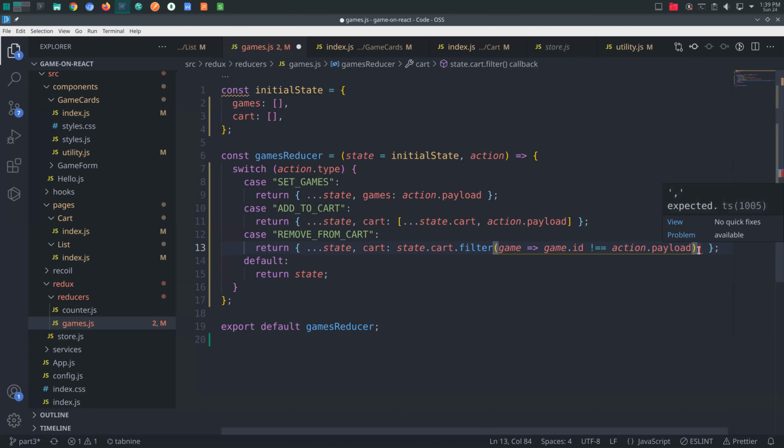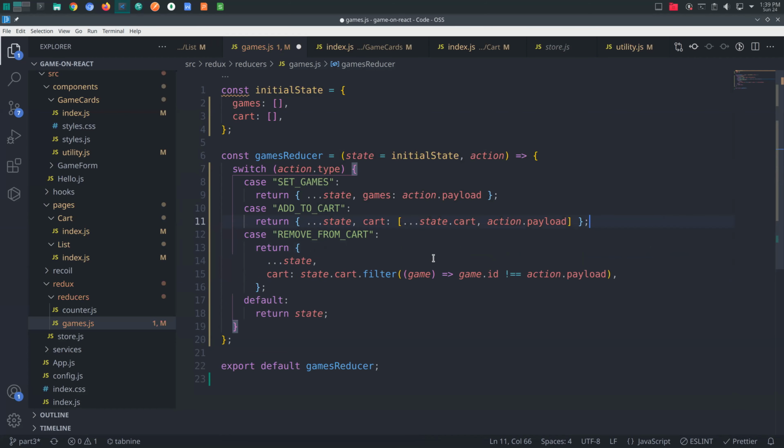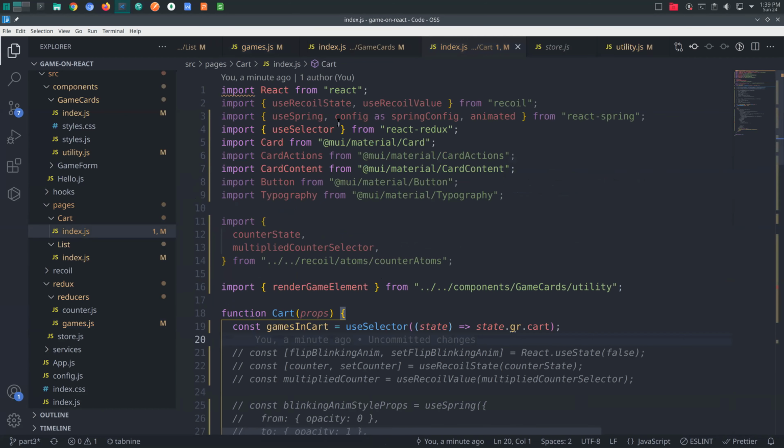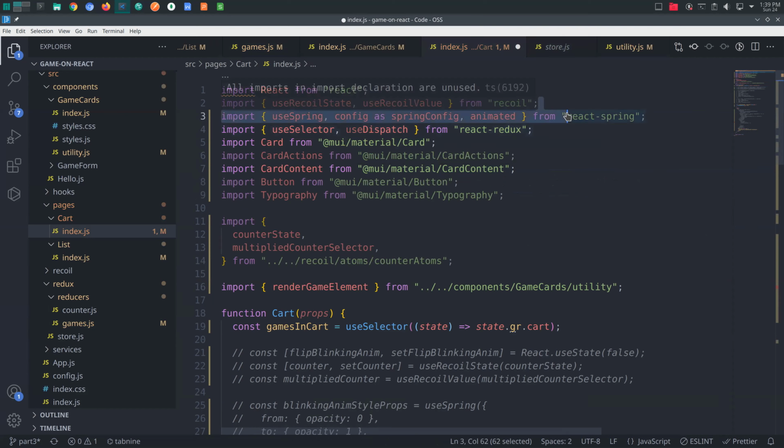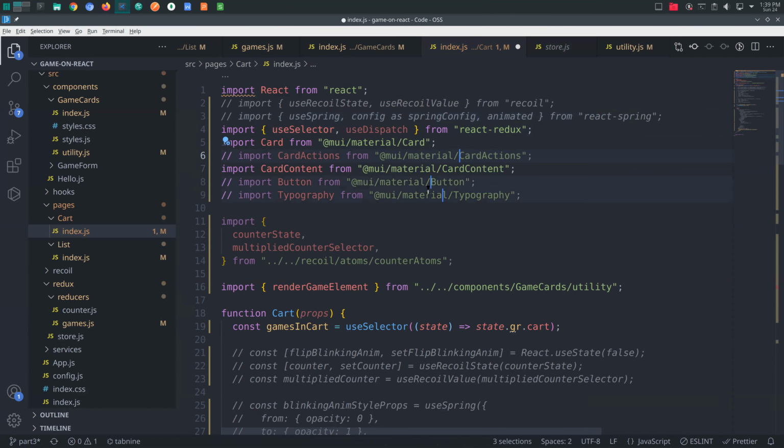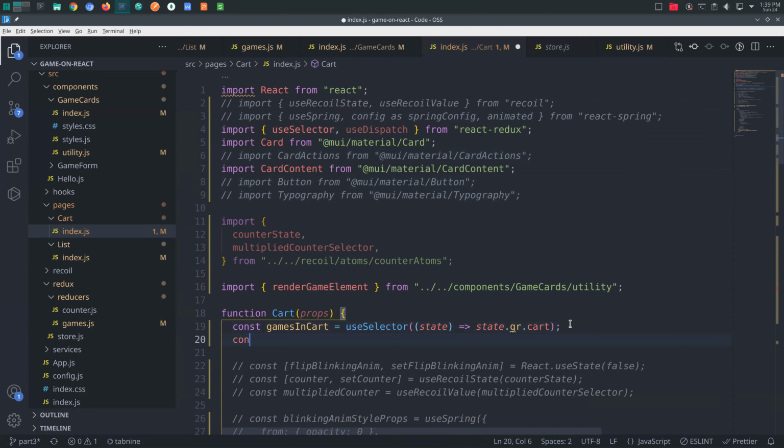So what's the issue here? Expected. Okay, we have an additional, okay. So this should be our remove from cart, and let's add it to our dispatch here. Let's add useDispatch. Let's comment those since we are not using them. And here we'll be using const dispatch equal useDispatch.